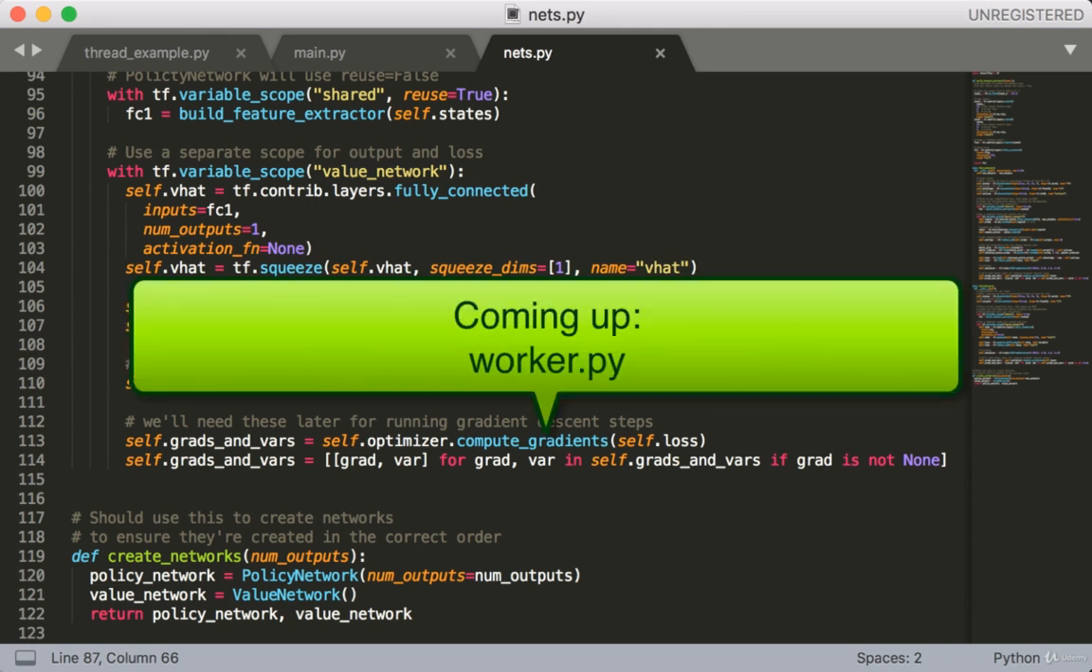In the next lecture, we'll look at the final code file in this example, worker.py.